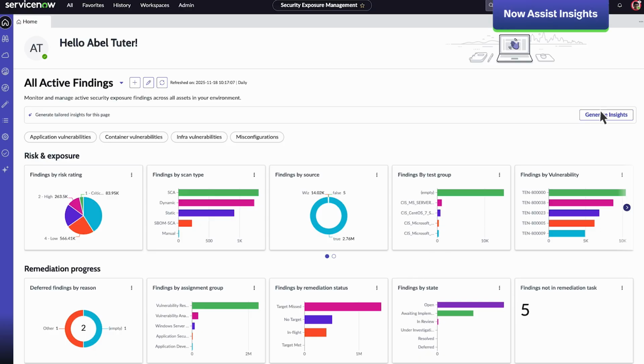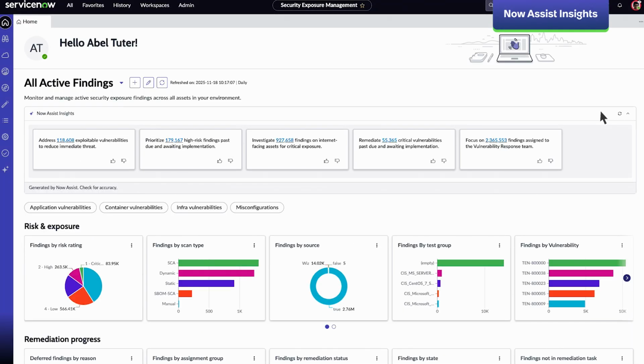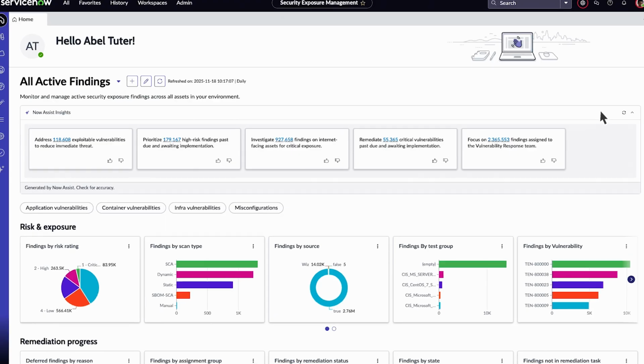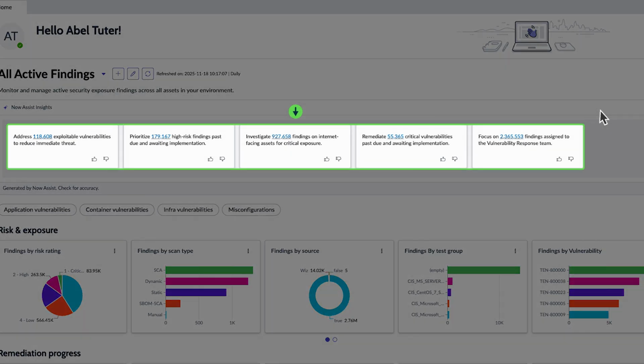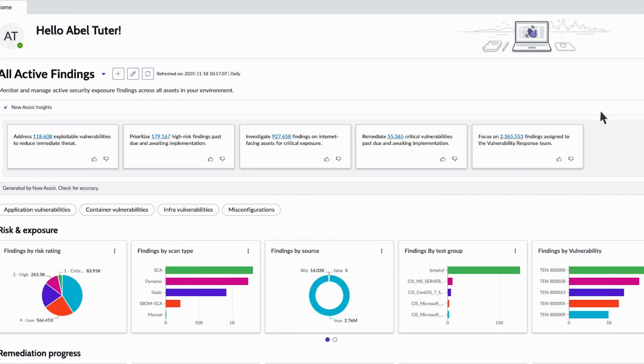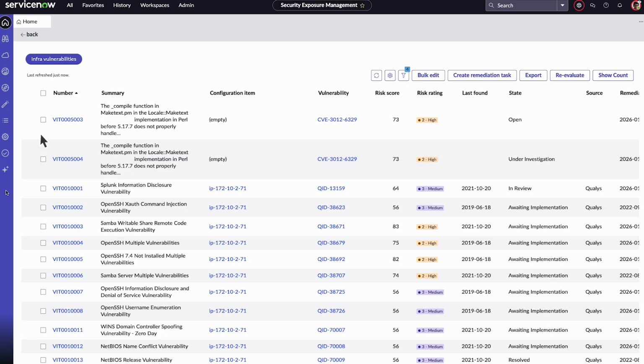Select Generate Insights to use Now Assist to view the top 5 AI-generated insights and important actions for each dashboard. These insights analyze exposure data, threat intelligence, remediation status, and asset context to provide contextual summaries and actionable recommendations. Select an insight to view additional details.